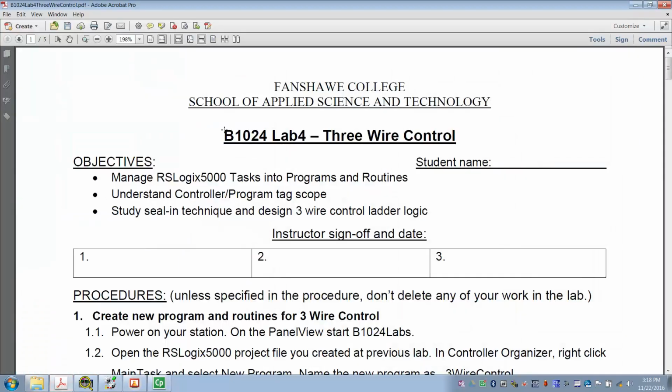Hello everyone, in this video we're going to look at B1024 Lab 4 three-wire control. In this lab we're going to learn how to manage the RSLogix5000 tasks into programs and routines. We learned it in the previous labs, so we can create new routines within the program. In this lab, we will learn how to create a new program and design the new routines within the program.